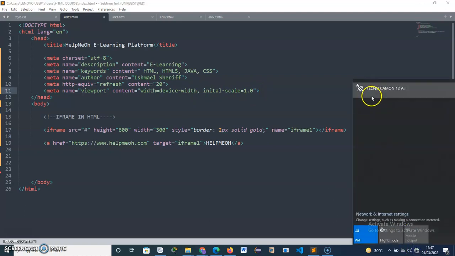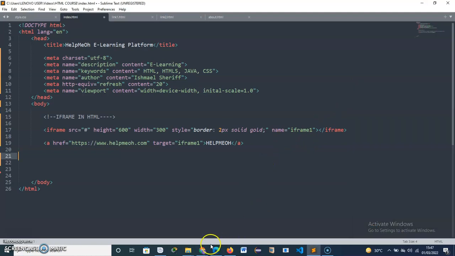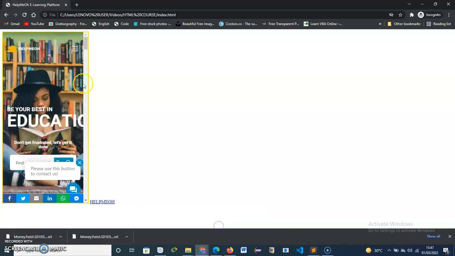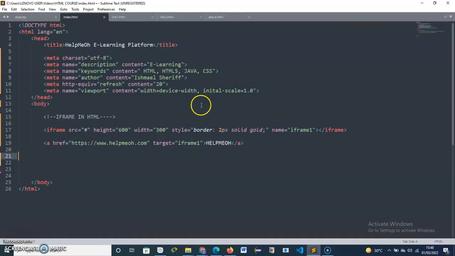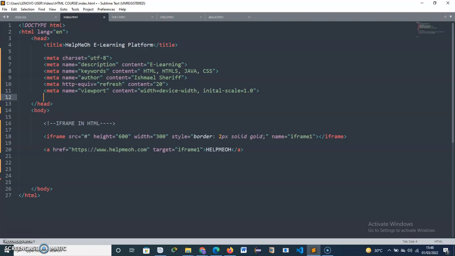Let me connect to my internet. You see here, this is the phone side. You see our website displays very well, isn't it? It's a phone, because the viewport is set to 1.0, so it's scalable. That's the purpose of that.